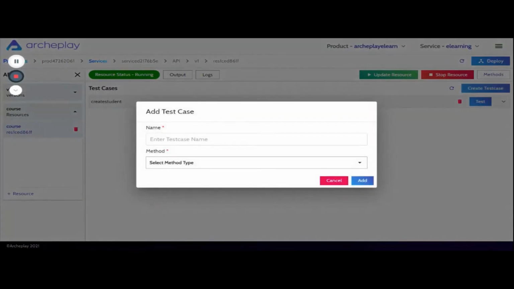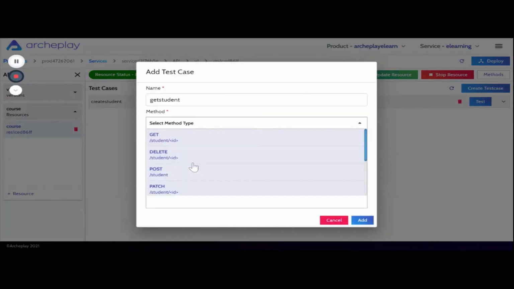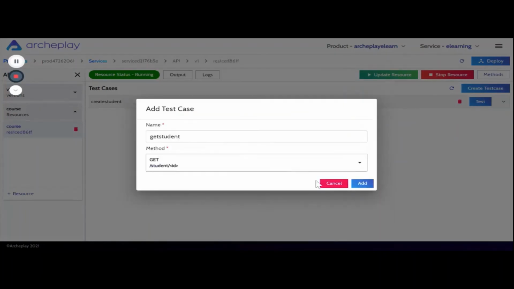Create one more test case. Say get student. Choose the get operation. Say add.